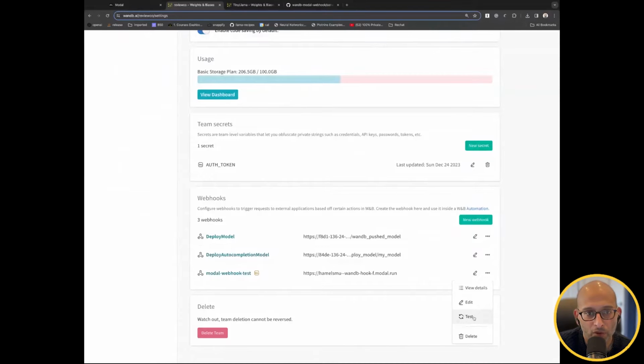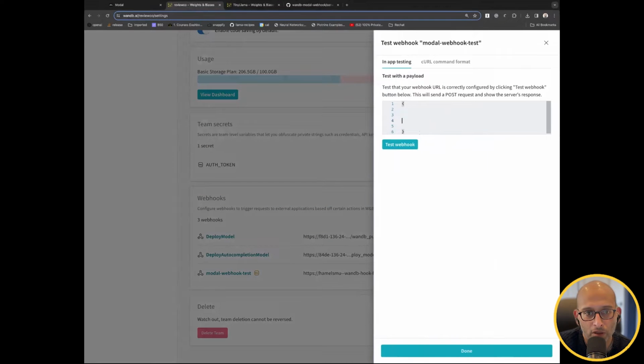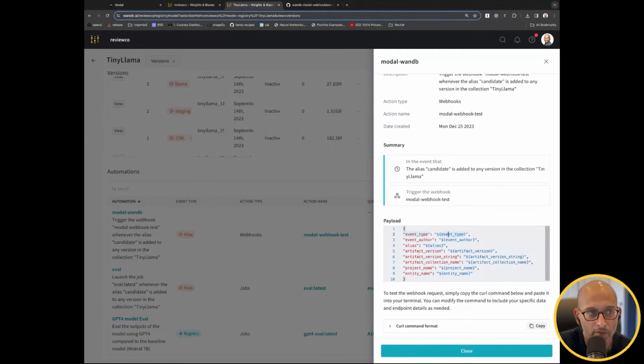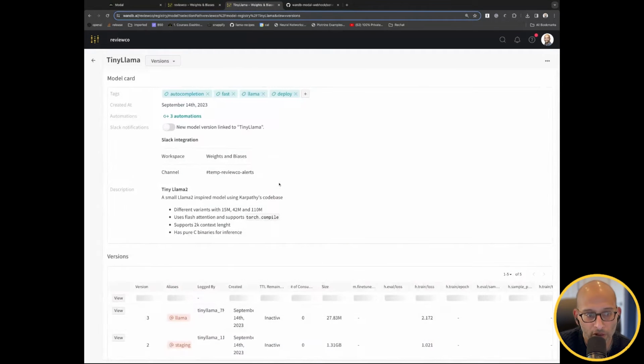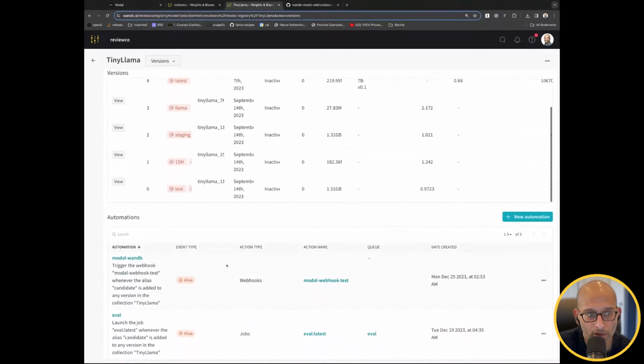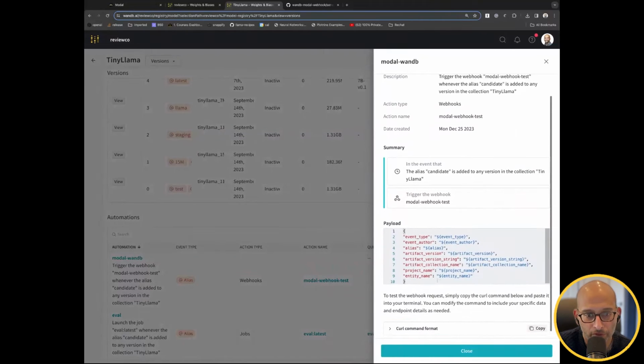What this test will do is give you a playground where you can have this payload, and there are different ways you can start from. I have this payload already from the model registry that I showed you earlier, and I'm going back to this one that I already set up. If I view the details, I have this payload. When I was first creating this webhook, I had to think about what was being sent.